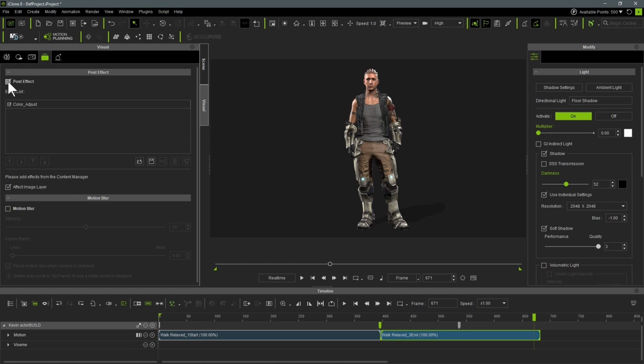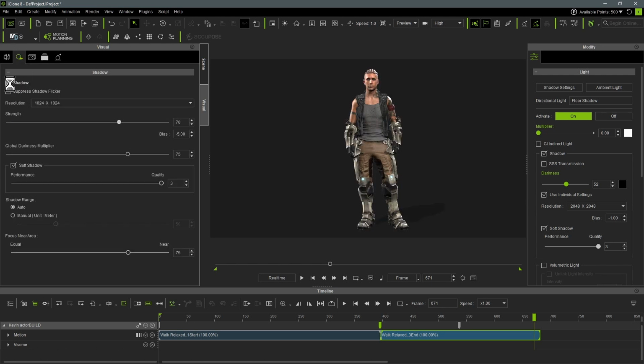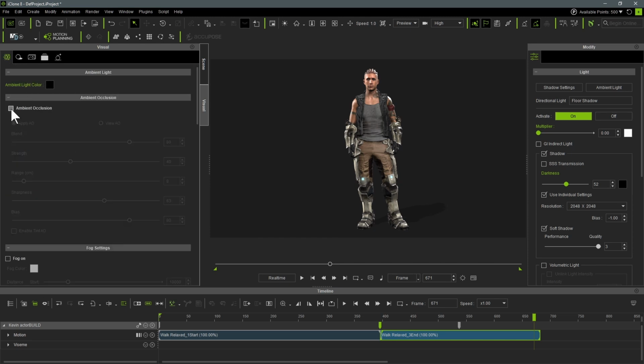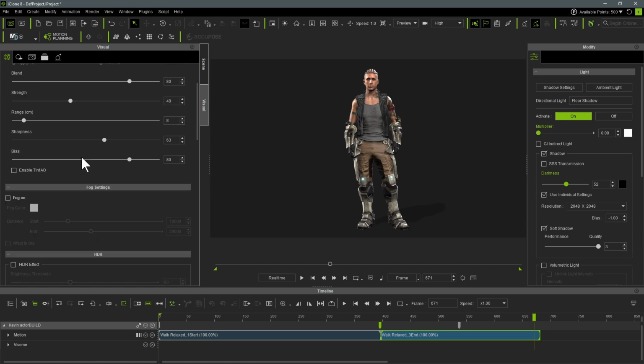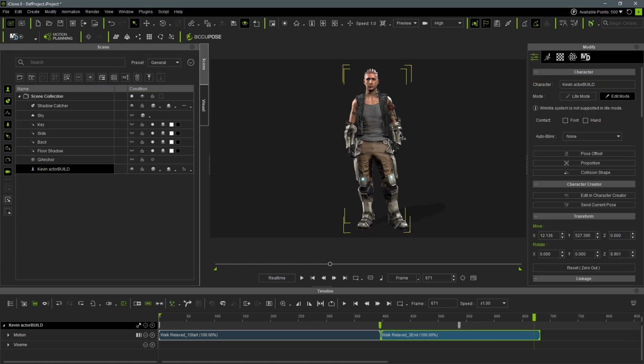For an even more realistic render, we can fine-tune the visual settings. Adjust the ambient occlusion for added depth, refine the shadow settings for natural-looking contact shadows, and choose an HDRI image that complements your scene's lighting. These finishing touches will greatly enhance the overall realism of your final render.